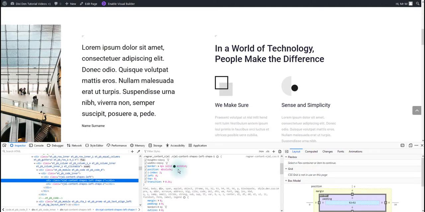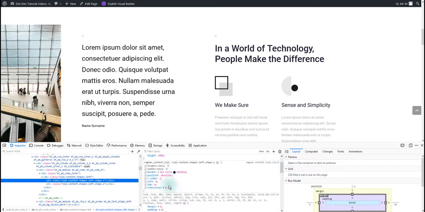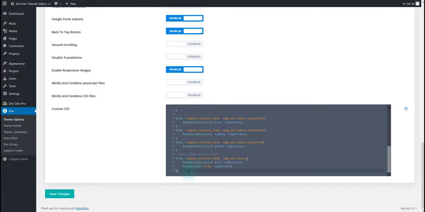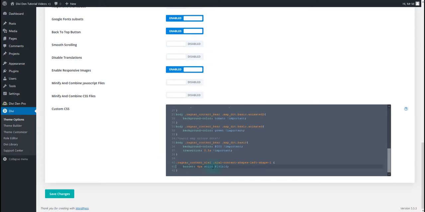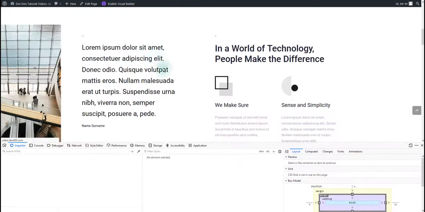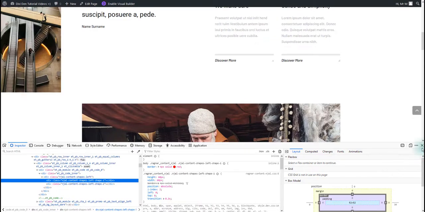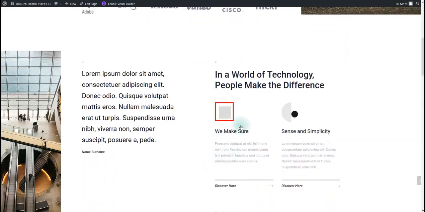So here, for example, I can see the CSS for this shape that I clicked, and I can see it has the border of 4 pixels, that's this square first here. So I can also copy the CSS from here and paste it in theme options. I can get rid of everything else and just leave the border, change the color of it, let's use the red one. And I'm also going to add the body CSS selector at the beginning of the CSS. This ensures that this CSS is going to override the default one. And if I save these changes and reload the page, this square should turn red. And there we go.